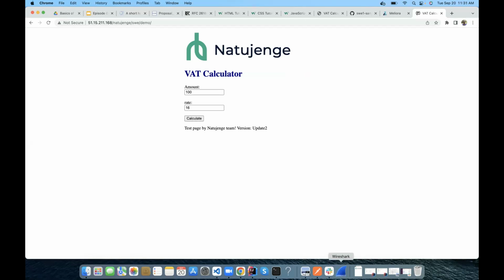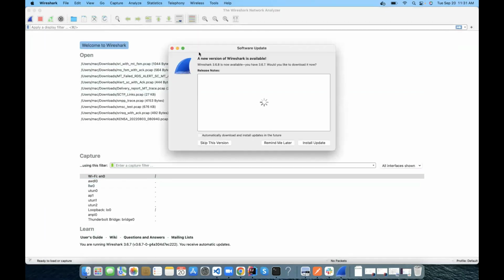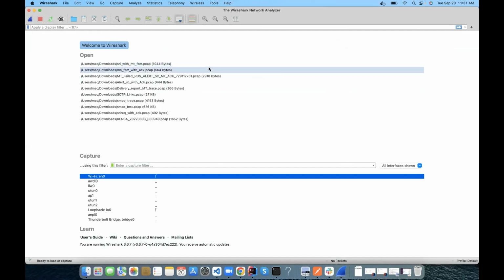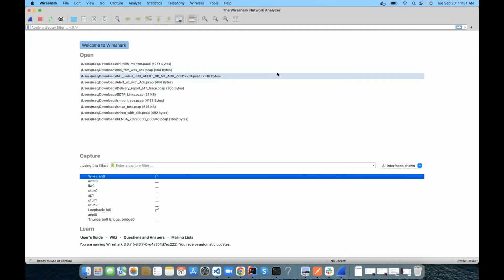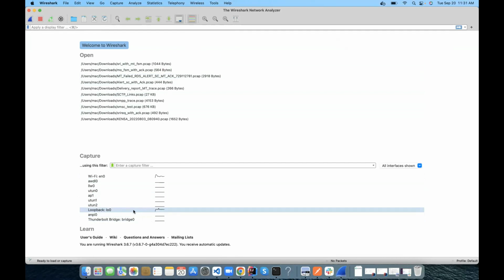So I will open WireShark. You can install WireShark on your laptop. WireShark requires access to your network packets. I'll open WireShark, and here you'll see the network interfaces that are there. I know some of you already know 127.0.0.1. It's called the loopback interface. You can see the loopback interface on my machine.